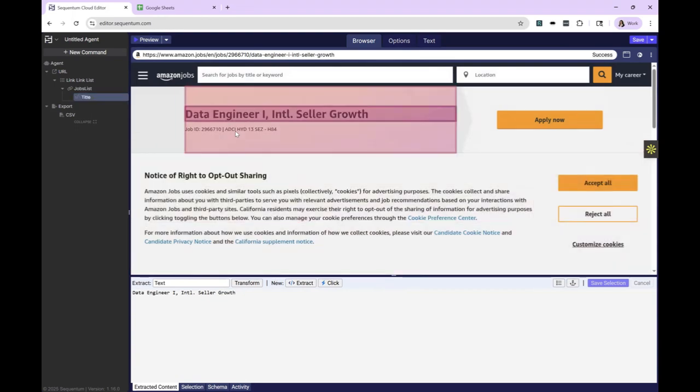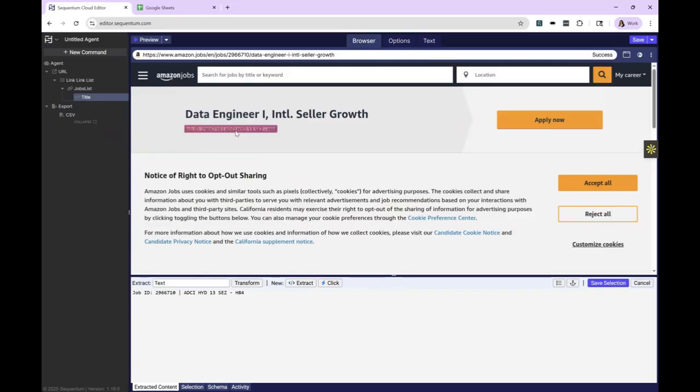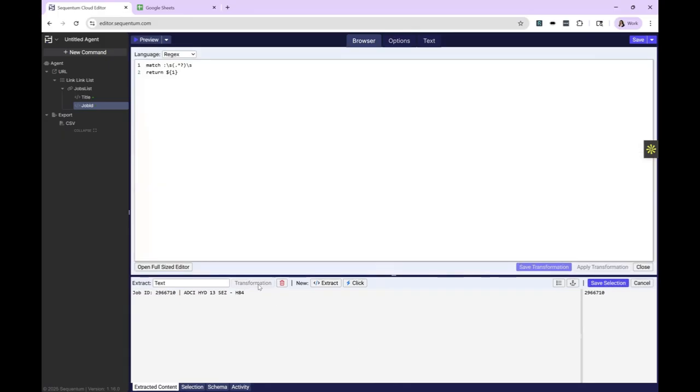And here I'm going to get the job ID. Now you'll notice in this web element, it's actually extracted more than the job ID. It's extracted everything in the web element, but really all I want is the job ID. So I'm going to go ahead and further click into this. What's happening here behind the scenes, it's automatically generating a regular expression to parse out just the job ID. If I don't like the way it automatically generated that, I can edit it, which is great.